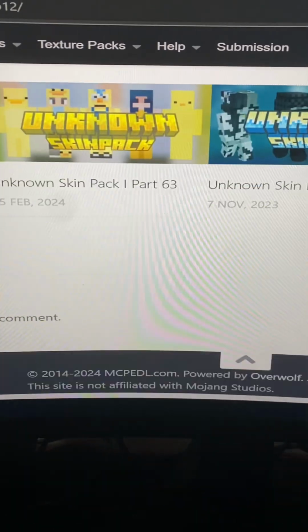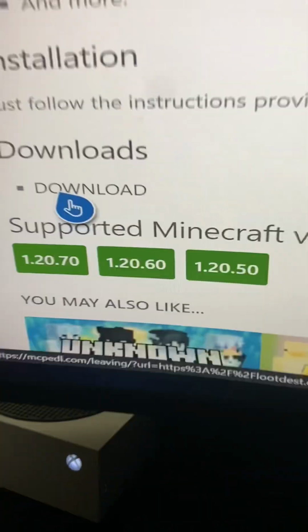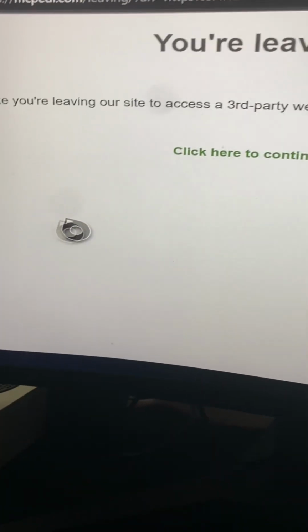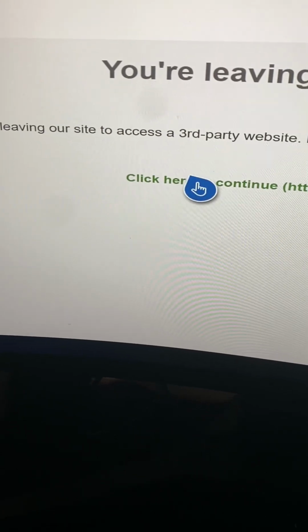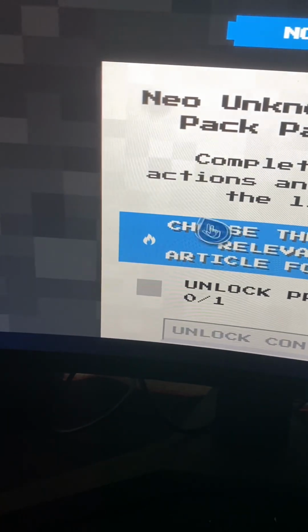What I'm gonna do is just go over here and press download. There we go. Then this is Loot Desk. This is just, oh yeah, this is pretty hard to bypass, I'm not gonna lie. I heard it was pretty hard to bypass.